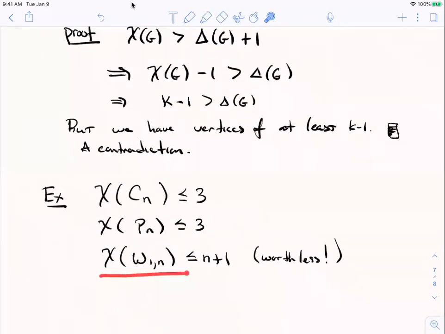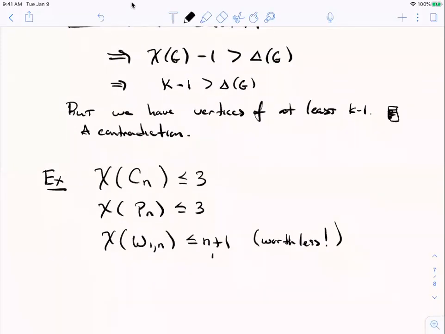What about the wheel? It tells us that the chromatic number of the wheel is no more than the max vertex degree plus 1. Well, that would be n plus 1. That's a completely worthless upper bound in the case of the wheel, because n plus 1 also happens to be the order. So you're not impressed that I'm telling you that the chromatic number is less than or equal to the order, but it gives you an idea of how to use upper bounds.